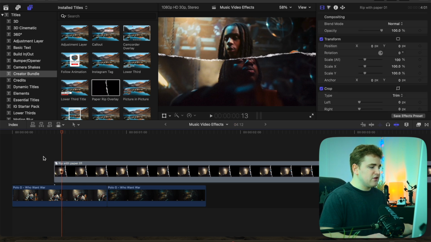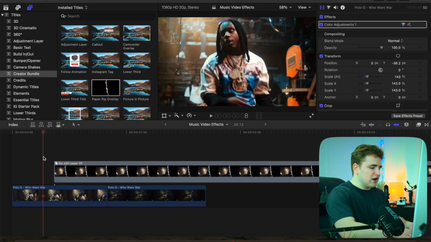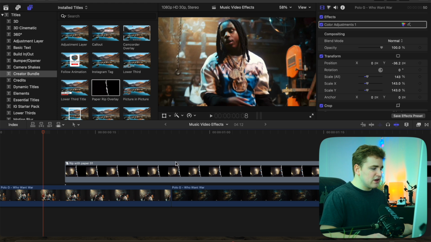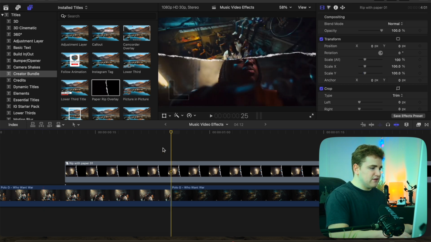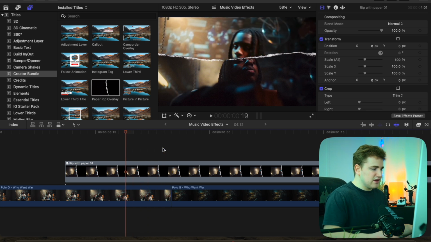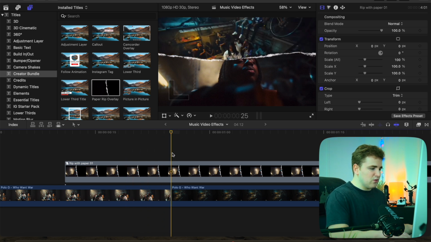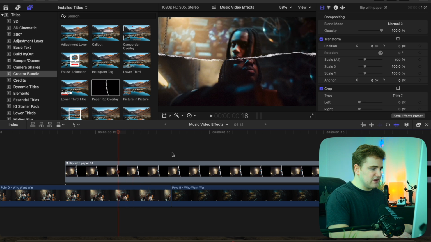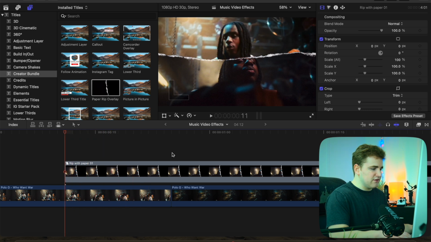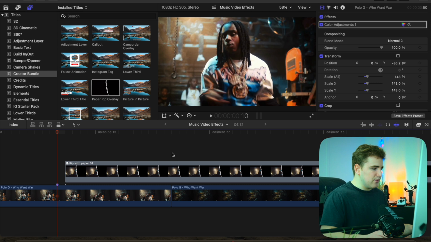Now you're going to figure out how you want the paper rips to come onto the screen. So we're going to go to where the two clips meet right here, this cut point, and we're going to go back 15 frames. So go here, and then we can go 1, 2, 3, 4, 5, 6, 7, 8, 9, 10, 11, 12, 13, 14, 15, and place a marker right here.